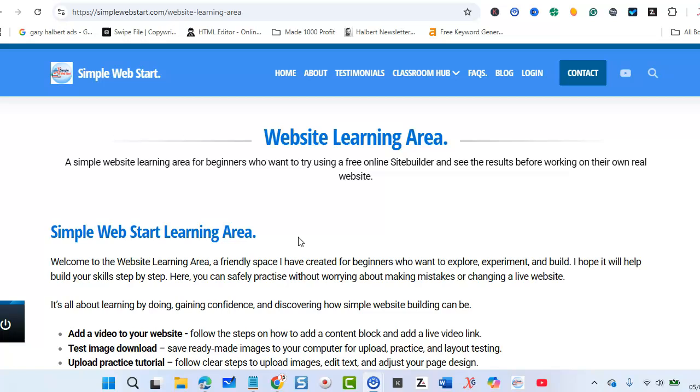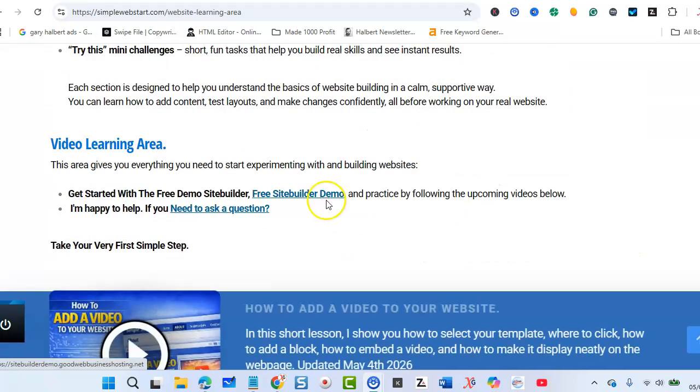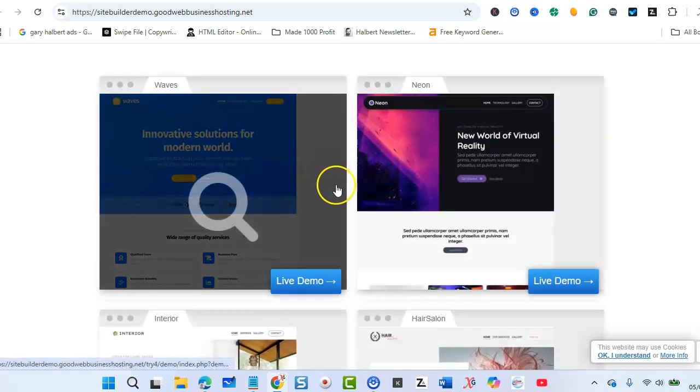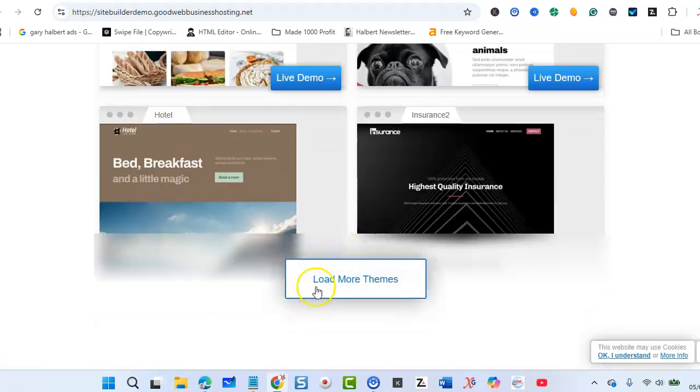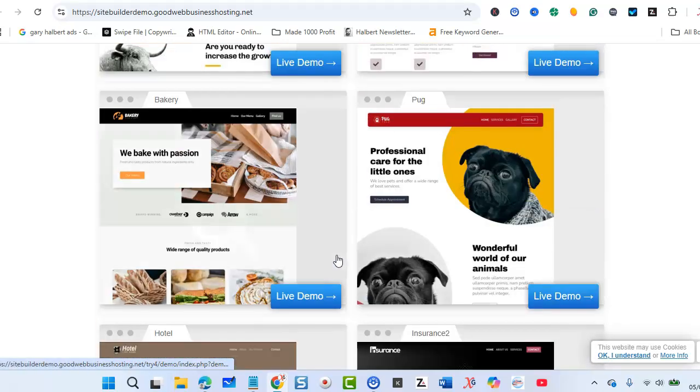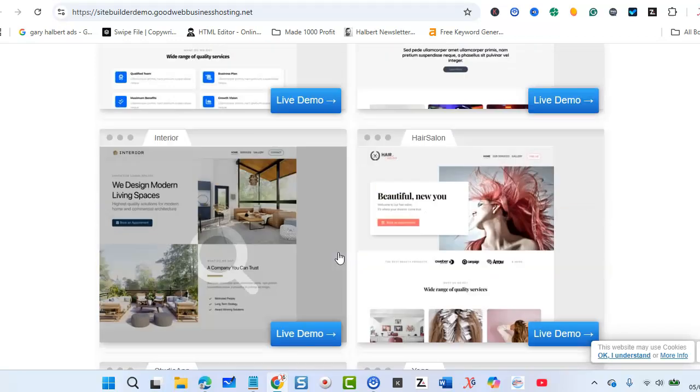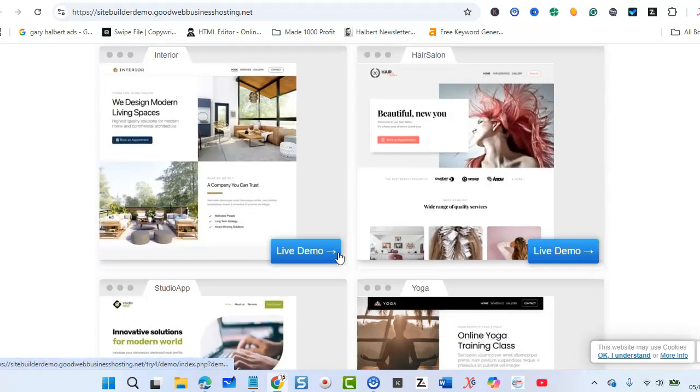If this is the first time you're here, I'll leave you a link in the description so you can find this page. When you arrive here, scroll down to free site builder demo and click on that. That will upload the different templates. If you scroll down, you can keep clicking load more, and there are lots of templates on the demo that you can change. Let's say we've picked this template here.